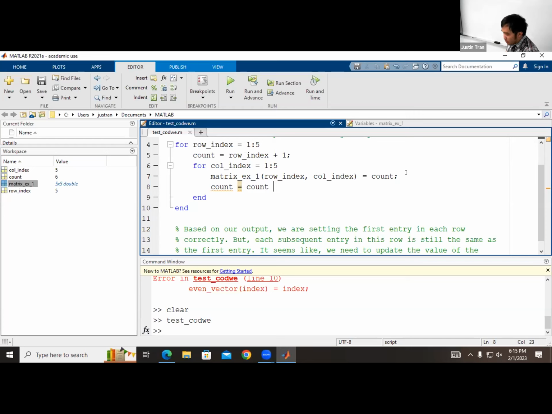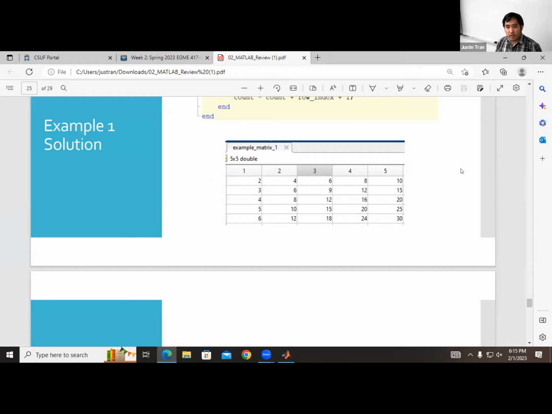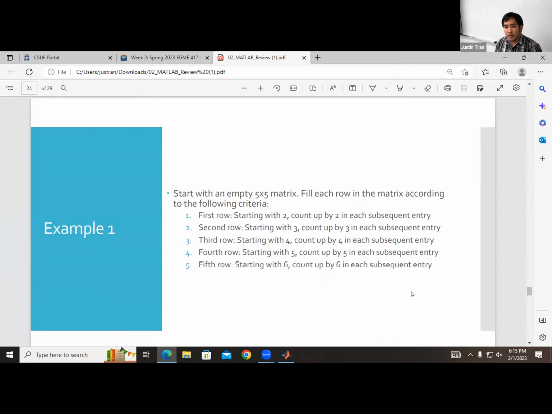Okay, so we're using basically our update notation. And so inside the inner loop, we're not replacing its value. We're just adding to it. Okay. And remember, we want it to go up. The amount that we want it to go up in each inner loop depends on which row we're in, right? And so on the first row, we count up by 2. In the second row, we count up by 3. And the third row, we count up by 4, 5, and 6.